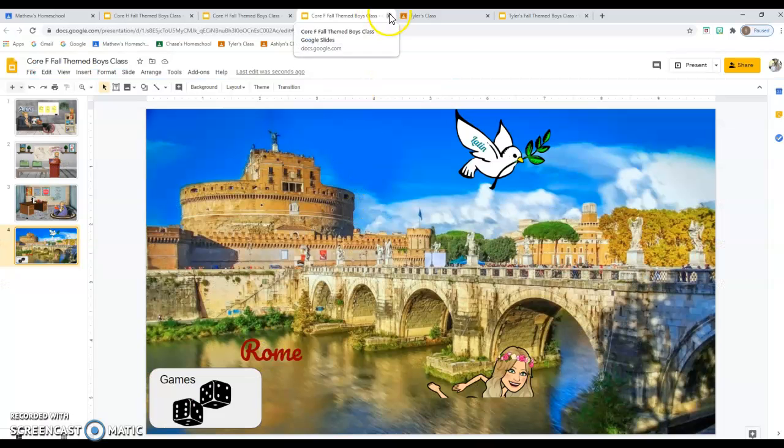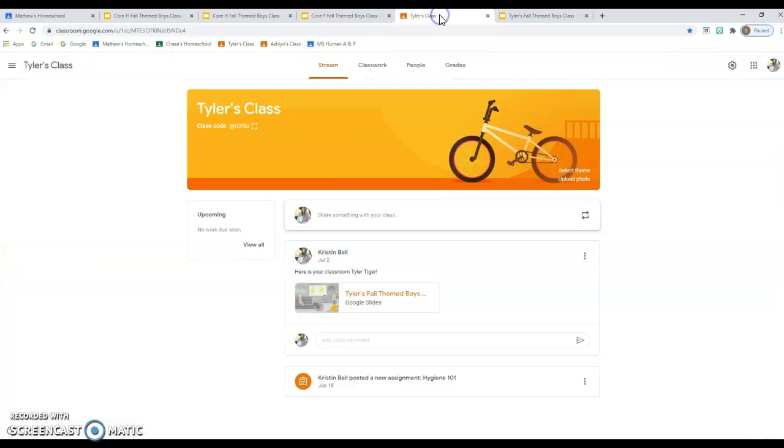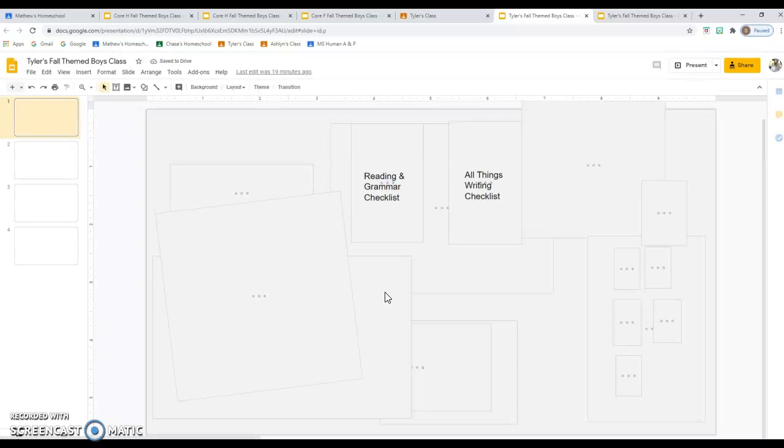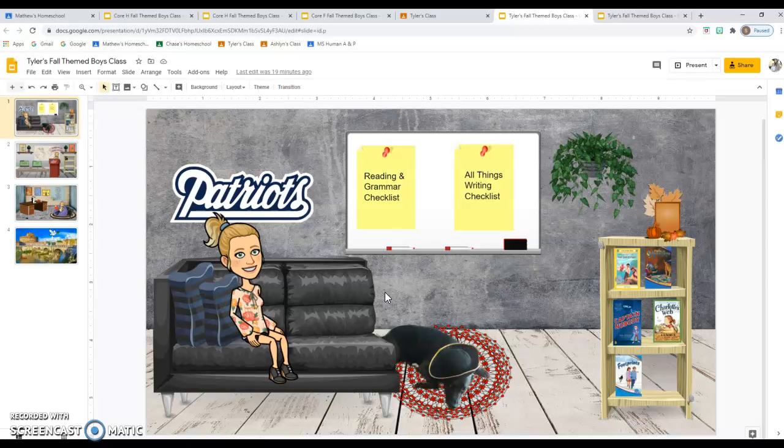So you've seen my first two sons' classrooms. Here's Tyler's classroom. This is Tyler's homepage. It's got a bike on it because he loves riding his bike. And then Tyler's classroom with the same backgrounds, only certain things tweaked to include his textbooks and his readers and read alouds and so forth.